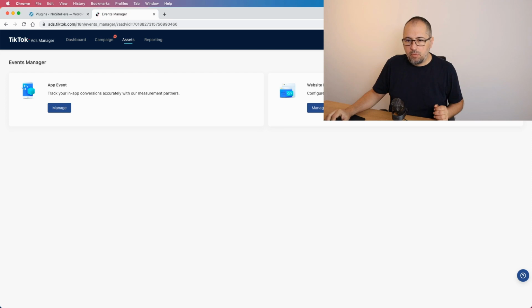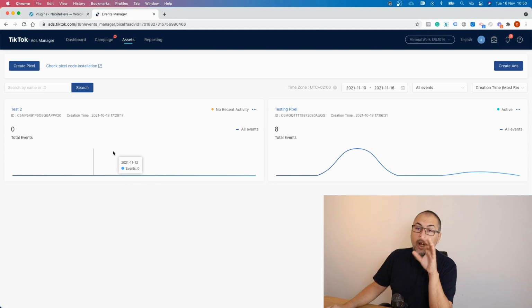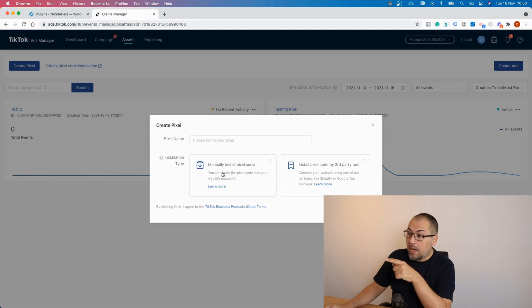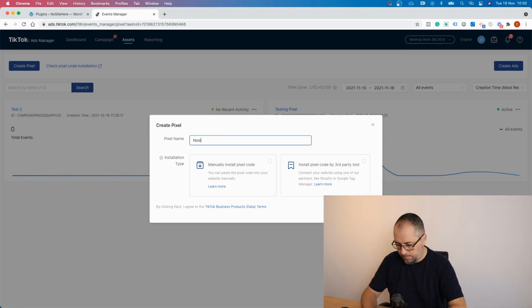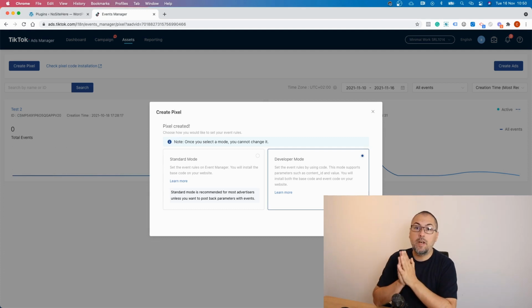I think I should better move my ugly face somewhere else. Like here. And you will have to select this website pixel, configure a piece of code to define your website events. Click manage. I already have two testing codes. You'll have zero here. Create pixel, manually install the pixel code, give it a name. Okay. And select manually install the pixel code, click next, select developer mode.